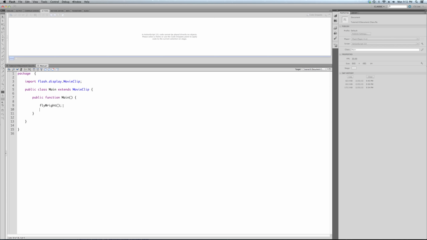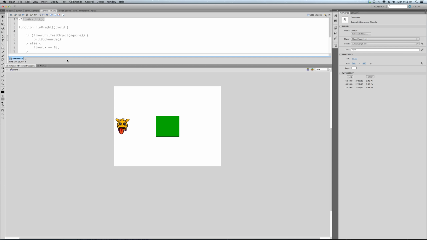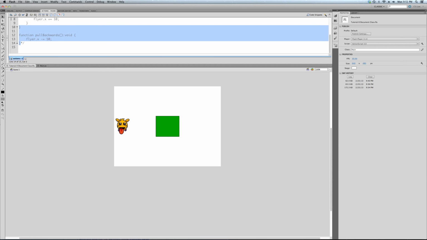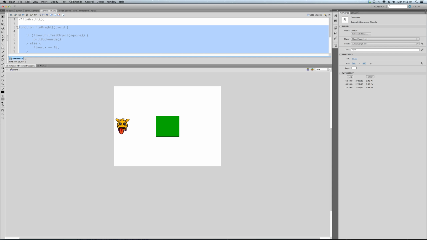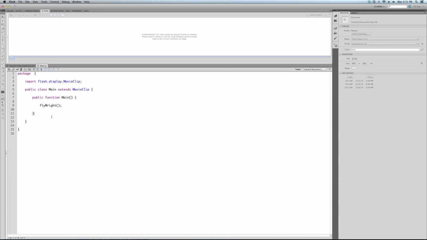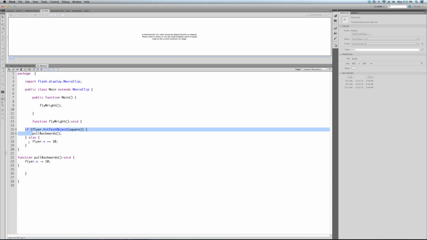Now all we're going to do is take the same fly right function that makes the character move across the screen, and we're going to call that in our constructor function. What I need to do is take all this code and copy it, and I'm just going to move it, and let me format it a little bit here. It's important now that we're using a document class, we've got to make everything look clean.